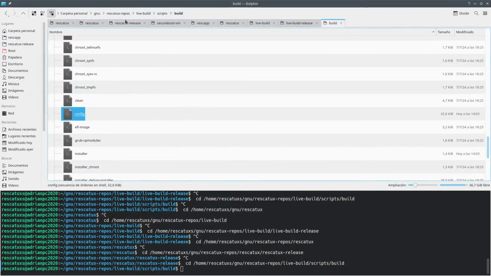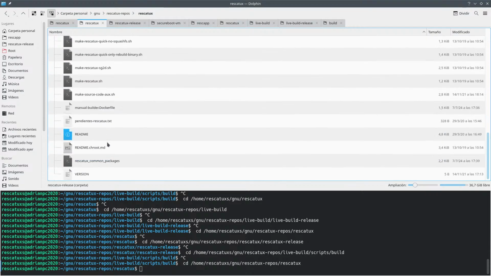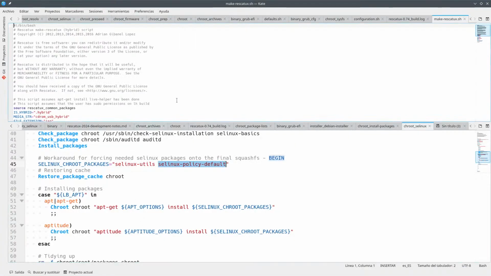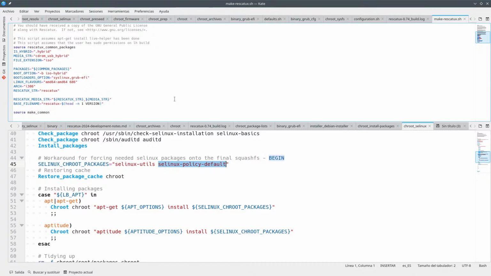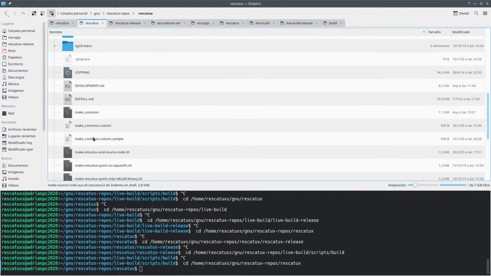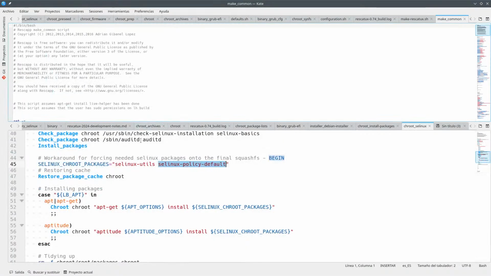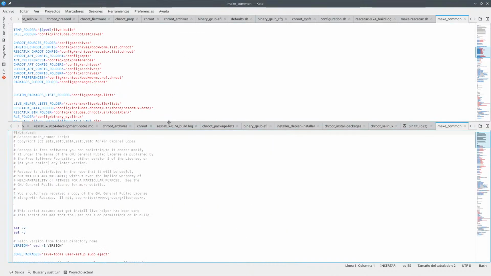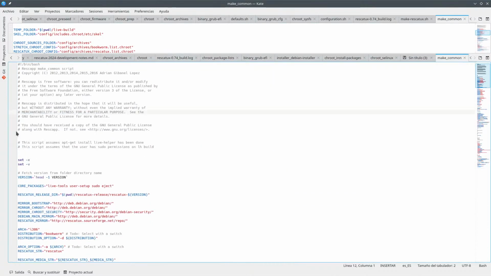So if we take a look at Rescatux, we have make Rescatux, which, let me see, make common. Is it make common the one that does all the stuff? Make up and make common down here. What the hell have I done? I don't want that.